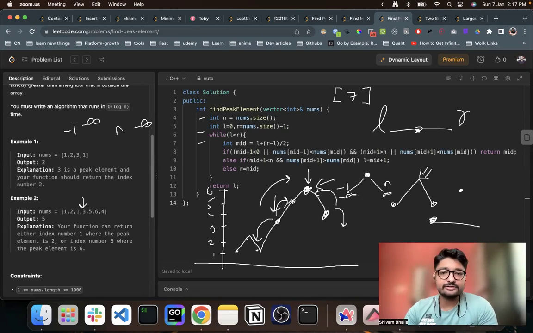If not, we have to find out whether I am on the left side of the mountain or the right-hand side. How can we check? If mid plus 1, which is the right element, exists and is larger, which means I have to go to the right-hand side, then the range should be such that L becomes mid plus 1. And if you have to go to the left-hand side, R would be mid -1, but I should not make it mid -1.